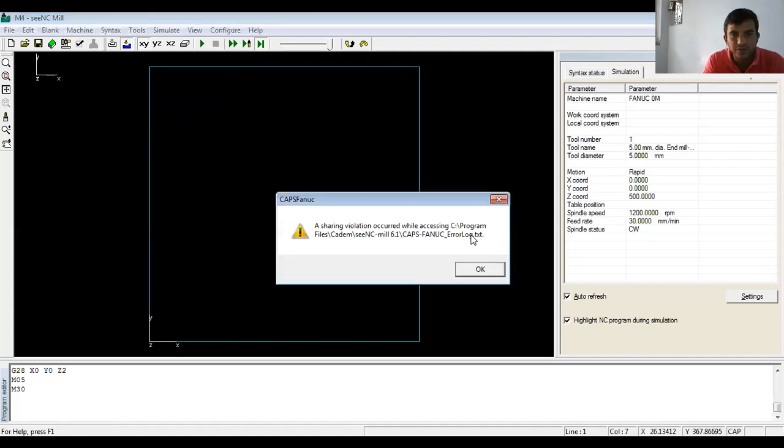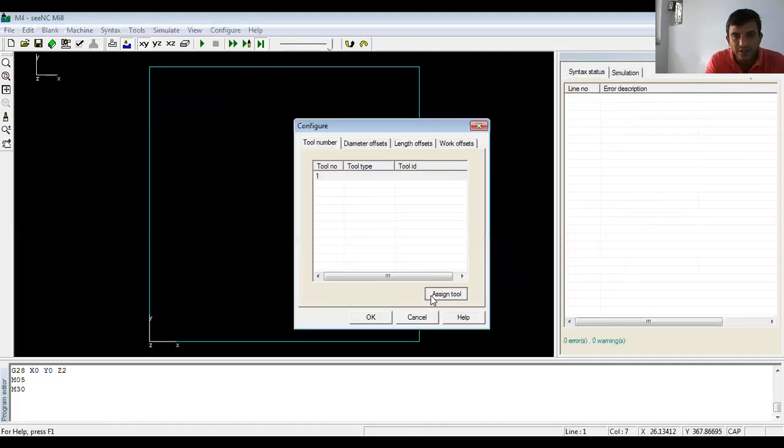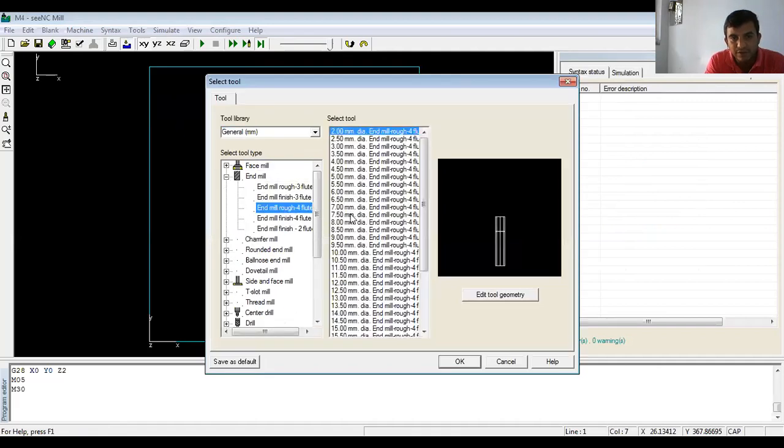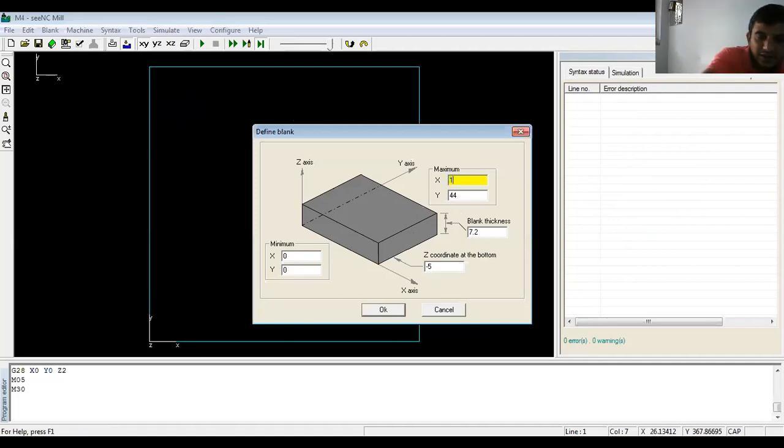Sorry, before giving the syntax, you should have 0 errors and 0 warnings. Then only the simulation will run here. Again, assign the tool. What is the size of the tool here? It's the end mill. What is the diameter of the cutting tool? 10 mm. Again, what is the blank size? I'll take 60, because you're not removing any material outside of the billet. I'll take the x-axis maximum 60, y 0, minimum 0. What is the thickness of the blank here? 20. Z coordinate at the bottom 20.